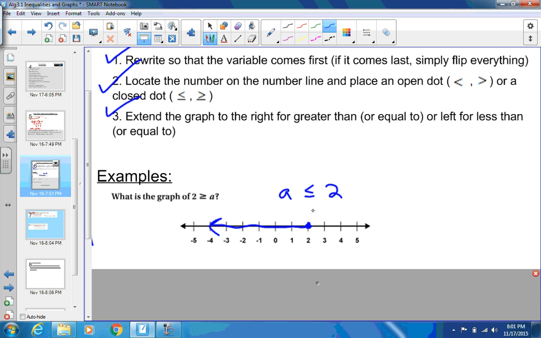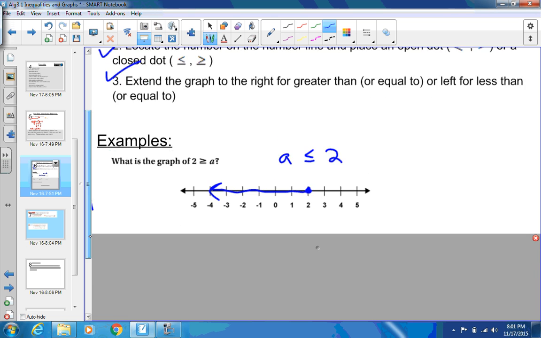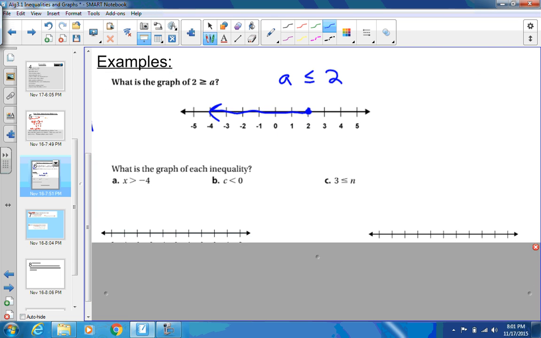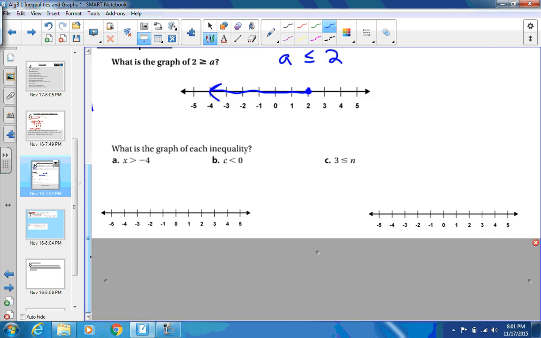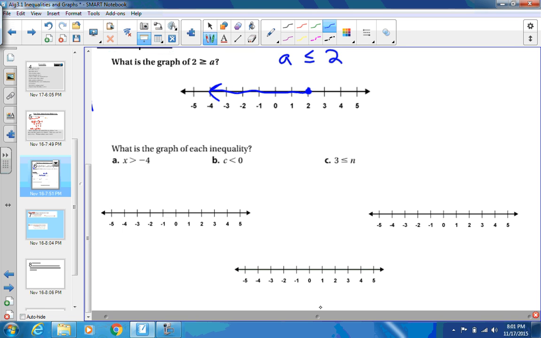Sometimes you just graph it above it. That's fine too. But this is what they're going to look like. So we've got 3 examples here. I'm going to go through all 3 of them so we get the hang of it.